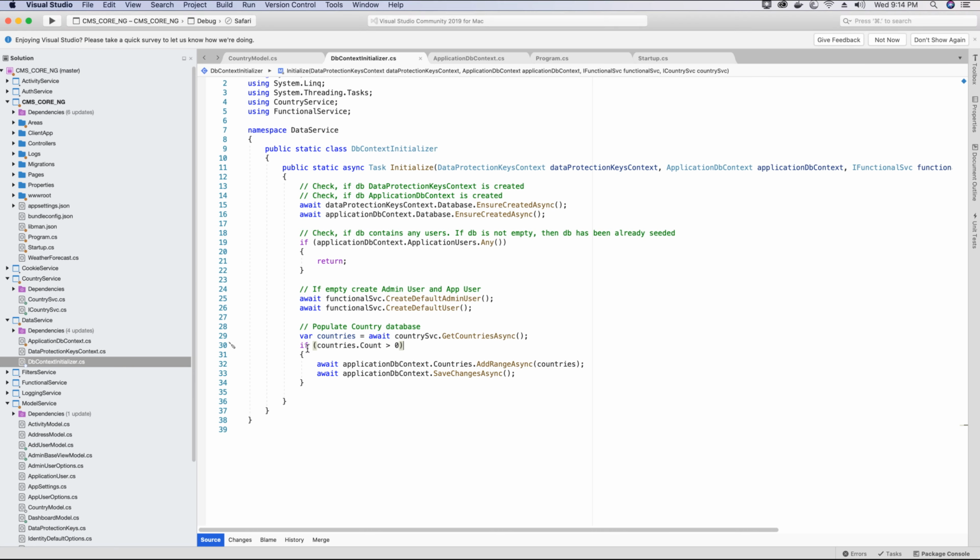Just to keep in mind that this will be added only once in the database, because first thing we are checking is if the users exist, and if the users exist, then we are returning, basically ending this initialize method. So this method will not further execute and this code will not be called. So if we don't have any users, first the users will be added, then the countries will be populated. So it's only going to be called once. So if you are thinking why I have not added an if condition here to check if the countries exist, we don't need it over here.